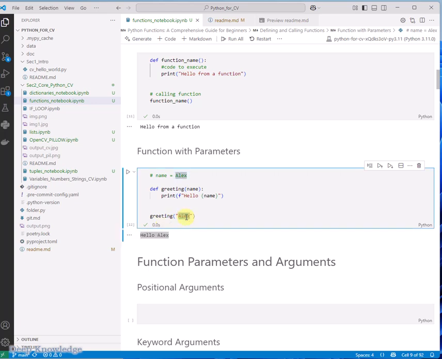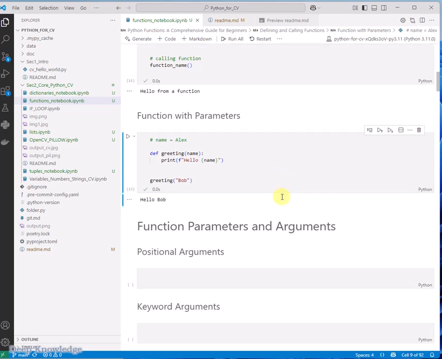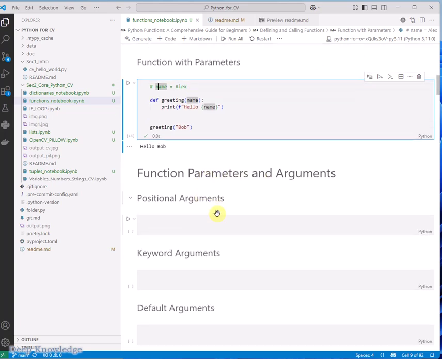If you change the name here to Bob, it will print hello Bob. So you can see it's really easy. The function is passed a value, and it will be assigned to the parameter name, like this here. Now a function with parameters and arguments.